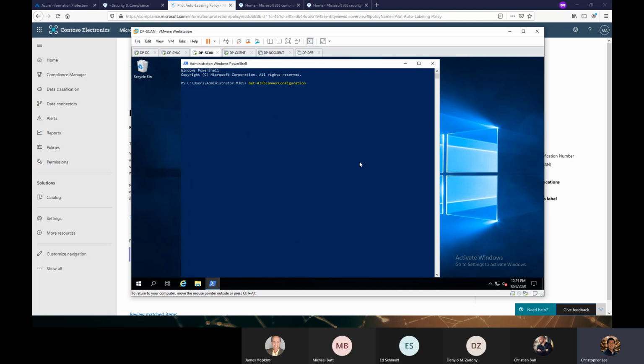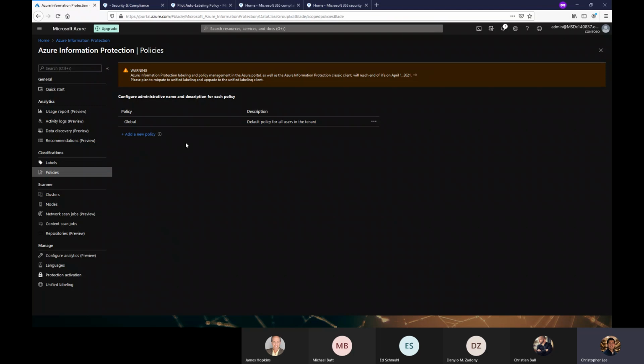It's not going to show me a whole lot because there's not much to the config here. It really is, I hate to put it this way, a set and forget. So you install it and the configuration is all in Azure. So let me jump back over to Azure because that's where we have the relevant information.